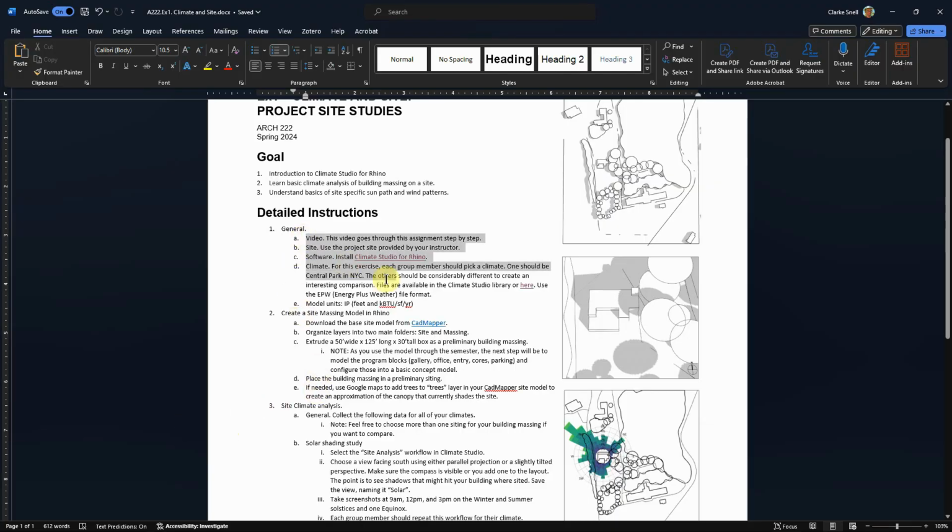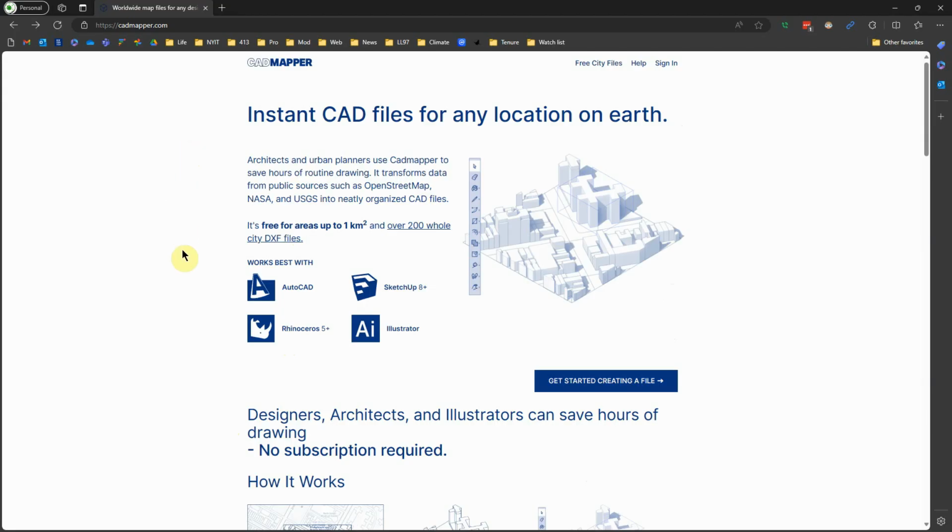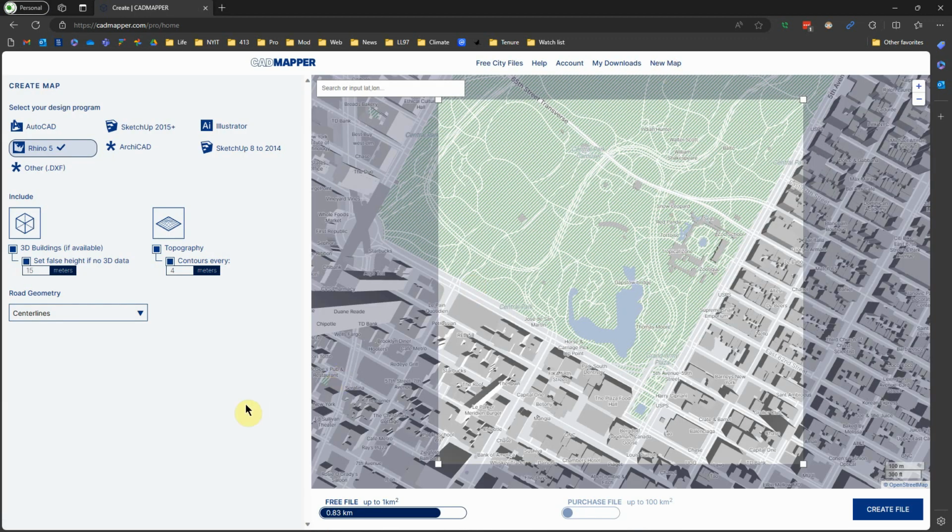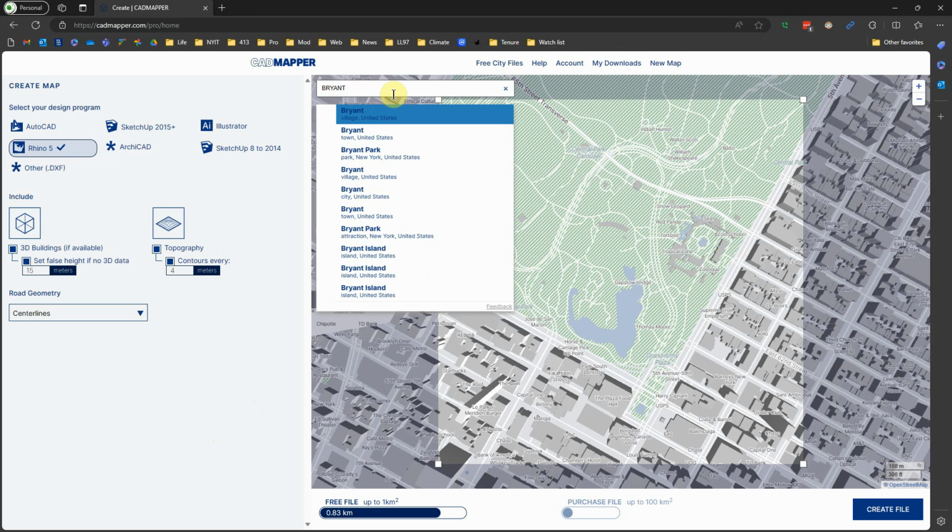All right, so we've got everything set up. The next thing we need to do is create a massing model in Rhino. So to do that, if you haven't used this before, there's a great tool called CAD Mapper. I'm going to sign in. It's free as long as your map is less than a kilometer square. You use it like Google Maps. I'm just going to type in, I'm going to use Bryant Park for my example. You're going to be using whatever site your professor assigns.